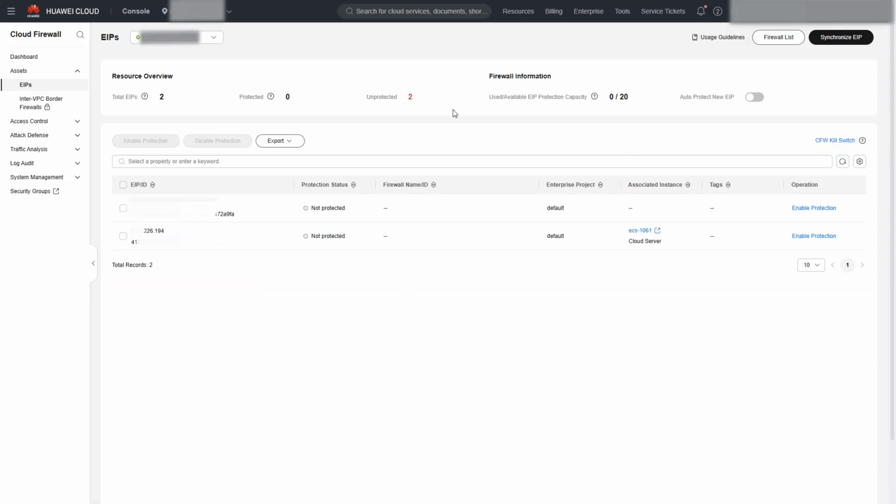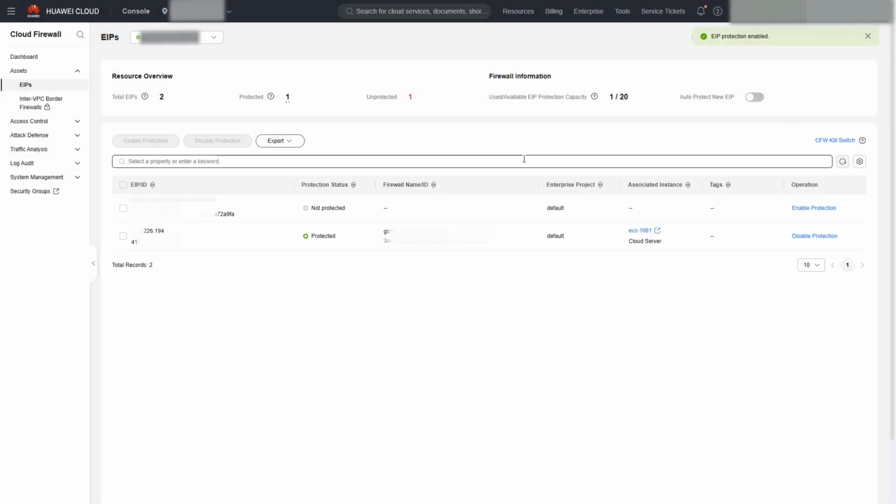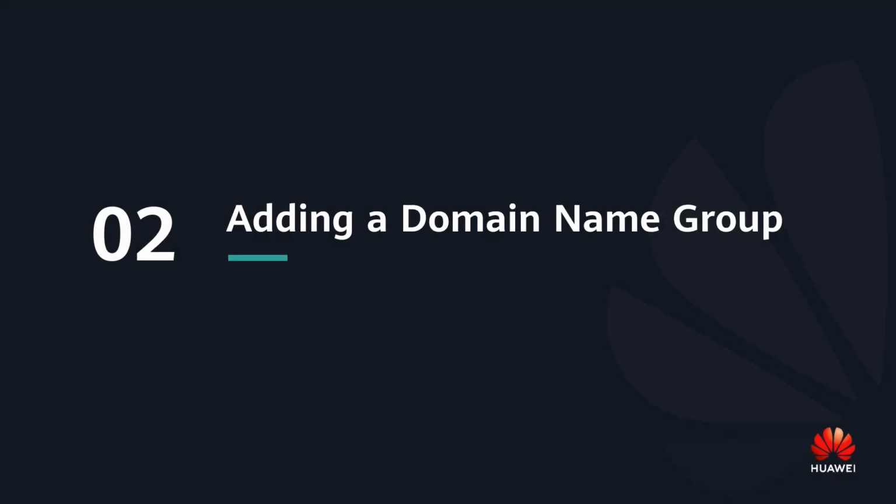EIPs. The EIPs page is displayed. Select an EIP and enable protection for it. After protection is enabled, traffic will pass through CFW. Second, add a domain name group.